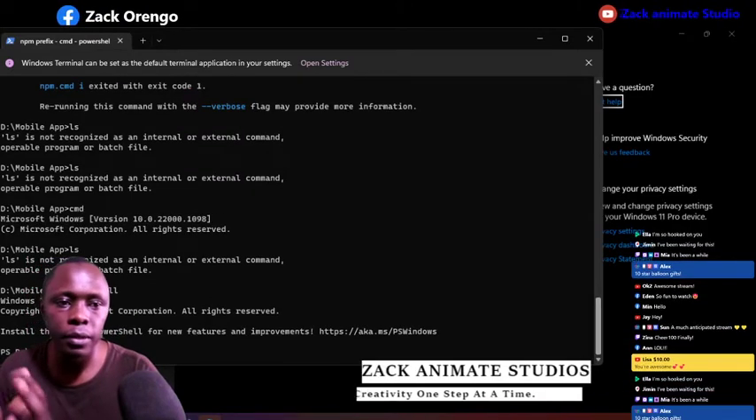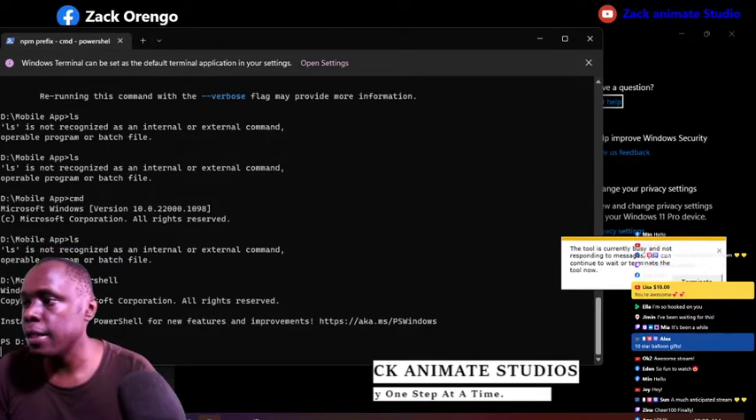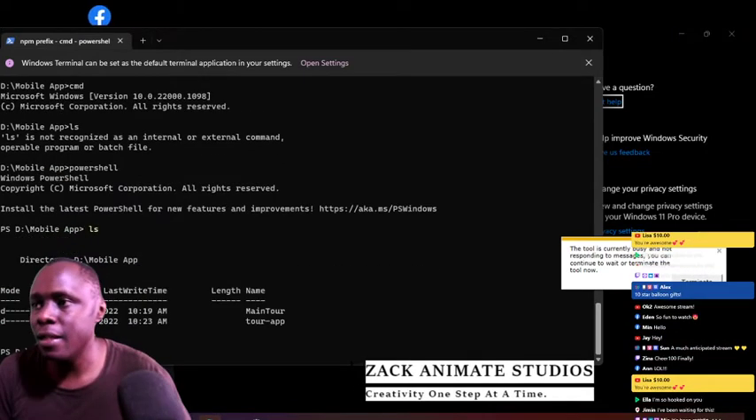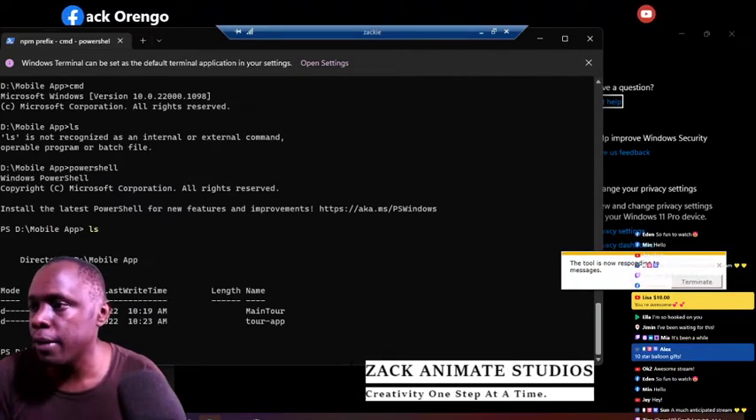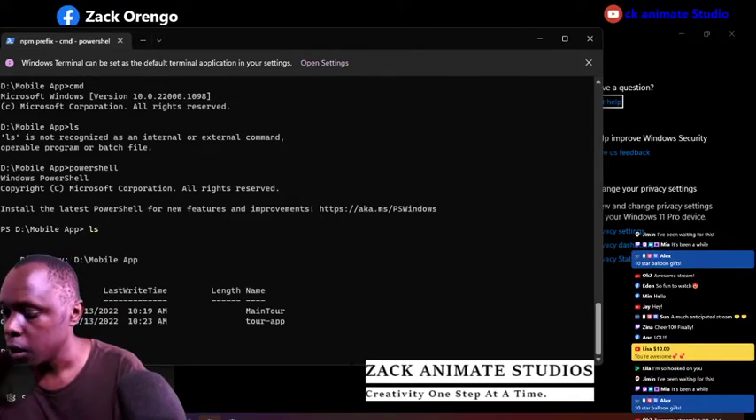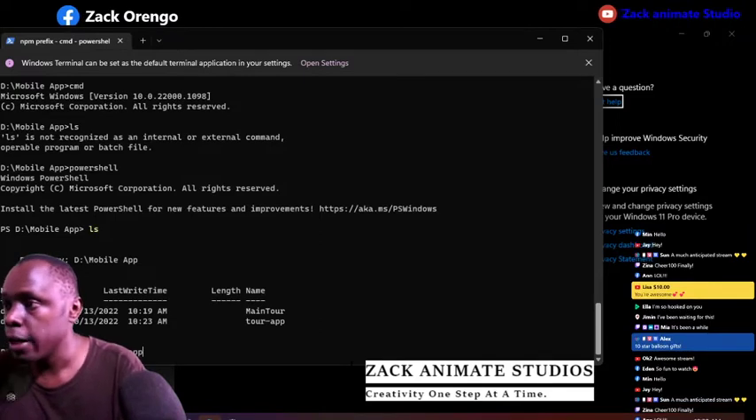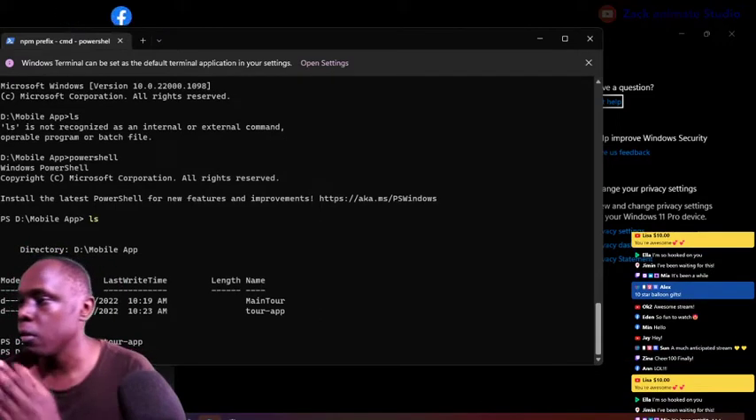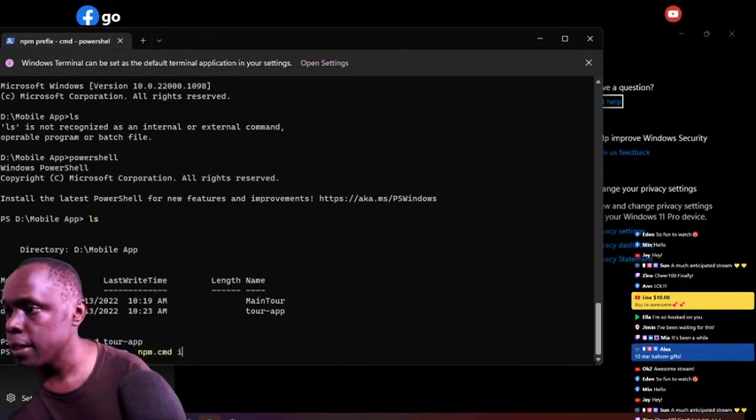ls is going to give us the types. Okay, basically ls is list. So you see we have two. This is the tour app, and then this one. So we just need to cd tour app.